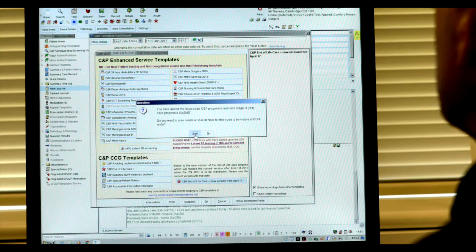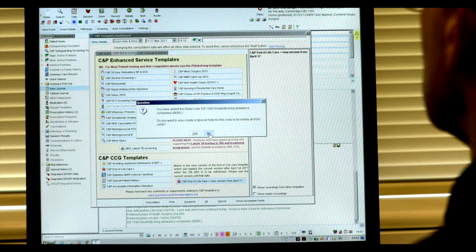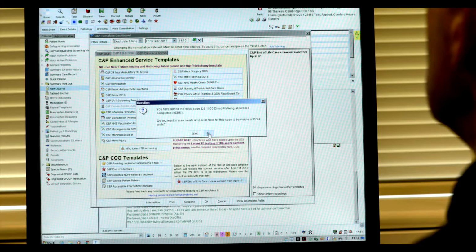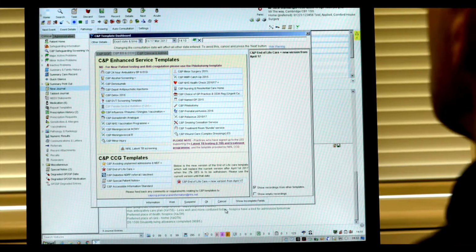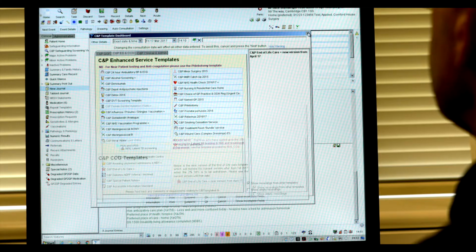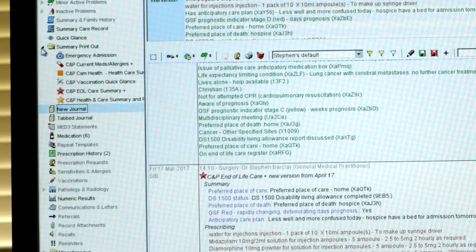Now, it's asking whether you want to create a special patient note. And as we noticed when we opened up the record, they already have an end-of-life care special patient note. So the answer is we don't want 2 of those. So I'll say no. The DS1500 also precipitated that question. Shut this down. And then what you can find, if you go into summary printout, there's another red star.